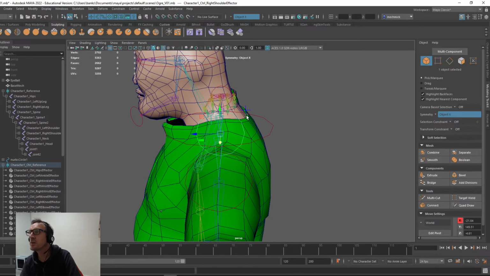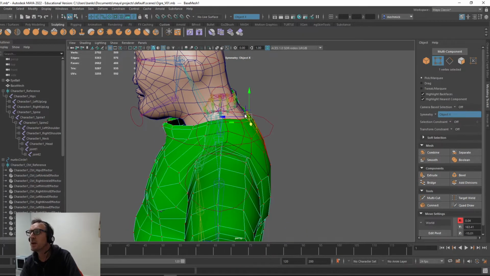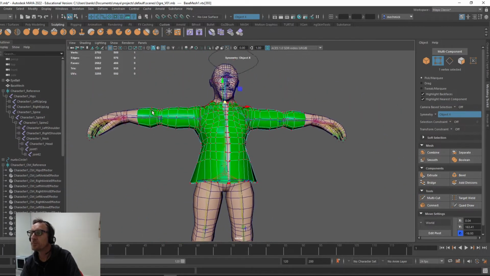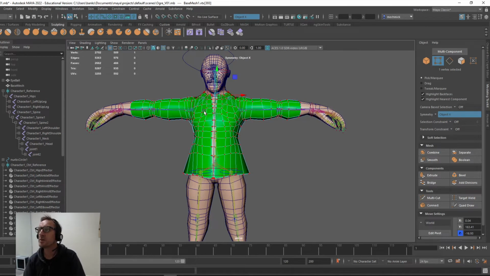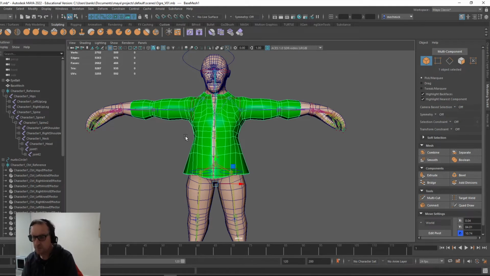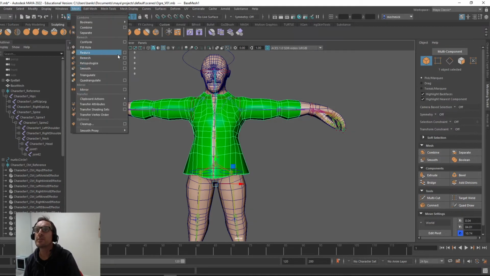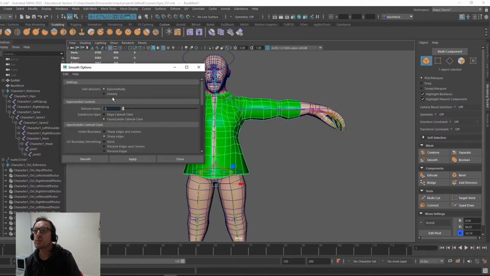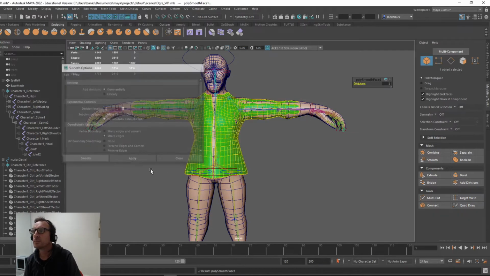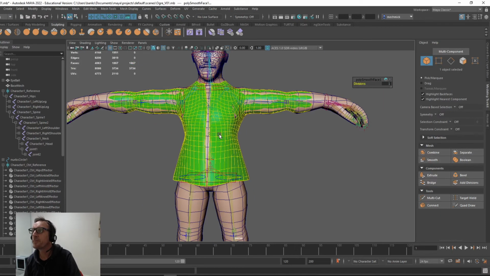What I want to try doing here, you could either go for simply skinning this, or you could try using nCloth. I will use nCloth, so I'll delete any history, Alt Shift D, and then I will actually increase the resolution of this. Modeling, mesh, smooth. I'll smooth it just once. I'll have a look. That's better.